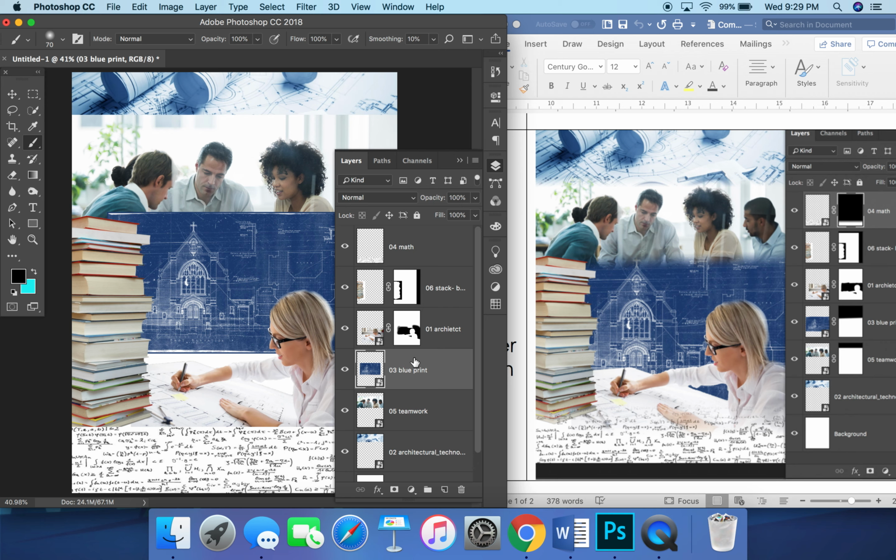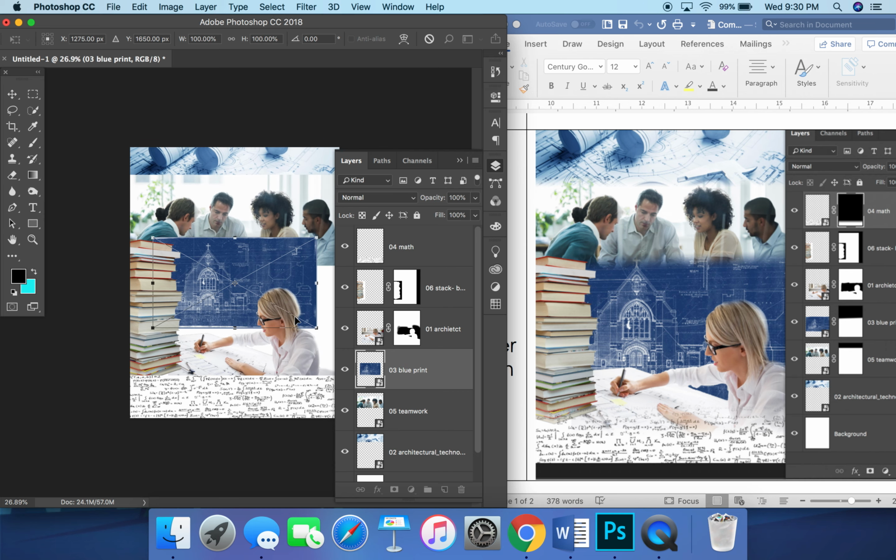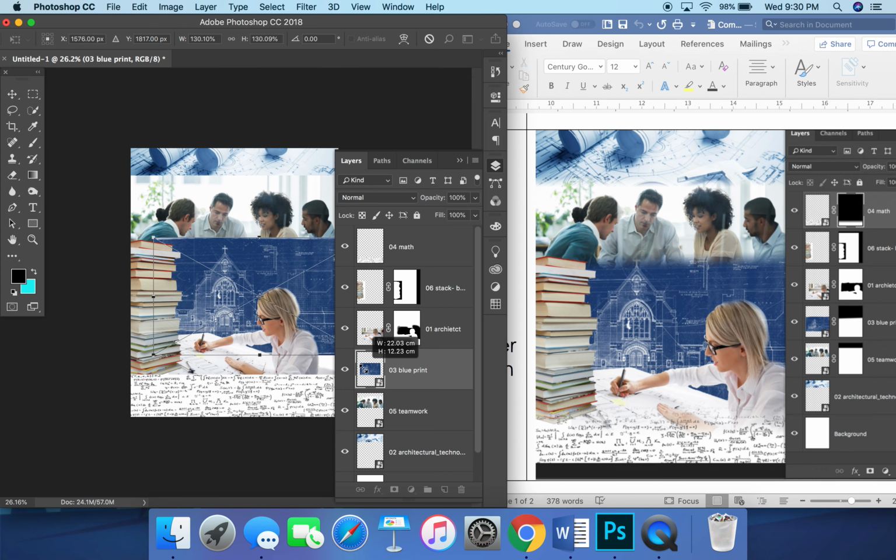to the top, and then it's books, and then it's architect, then it's blueprint, then it's teamwork, and then architecture technology. Good. So now let's start off with maybe trying to get a good transition between the blueprint and the teamwork area. So let's make the blueprint a bit bigger. We can see that it's really not covering the space that we need. So hold Shift and let's make it larger. Let's bring it down a little bit as well so we can't see the edge.